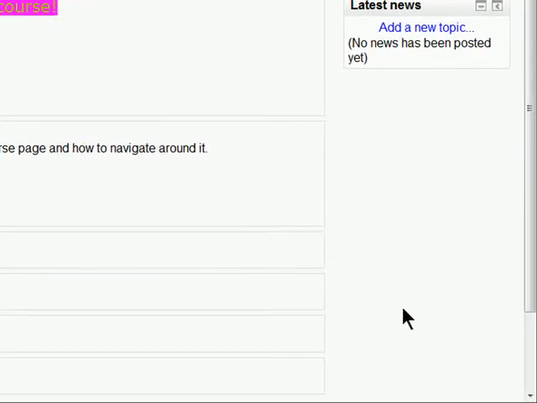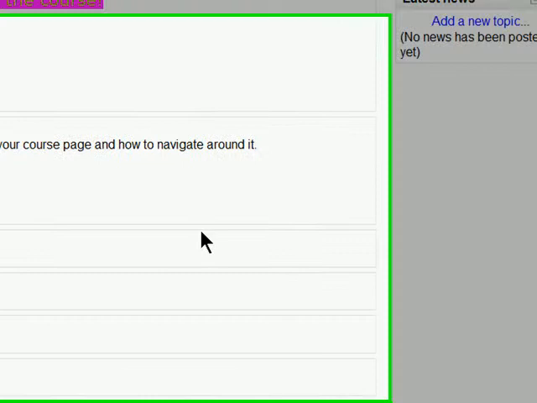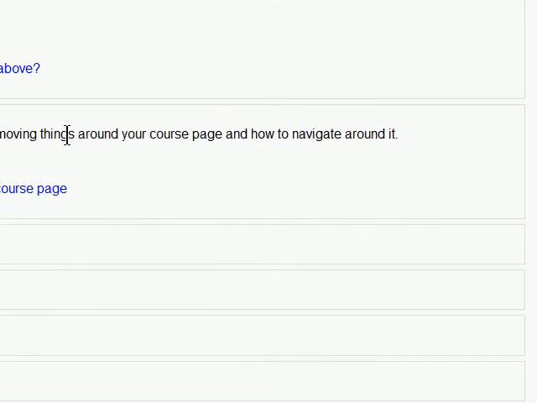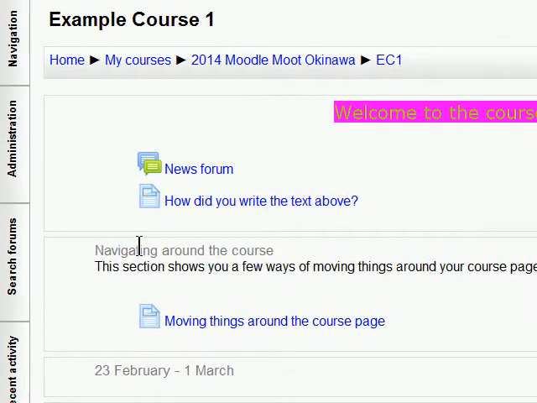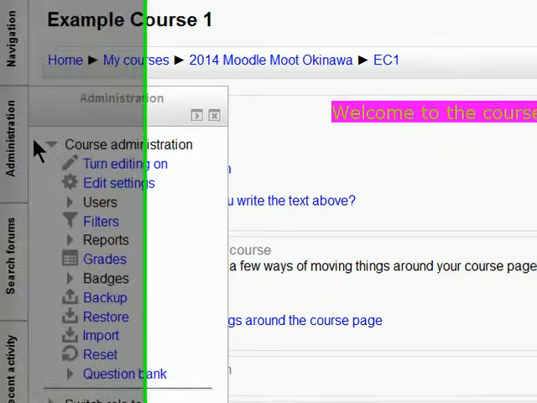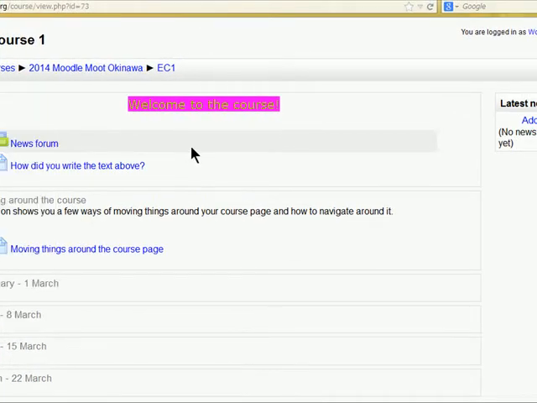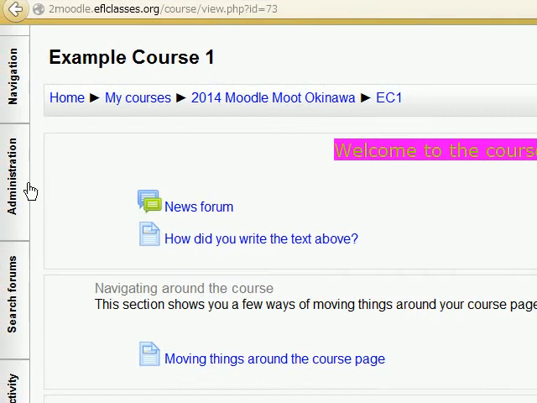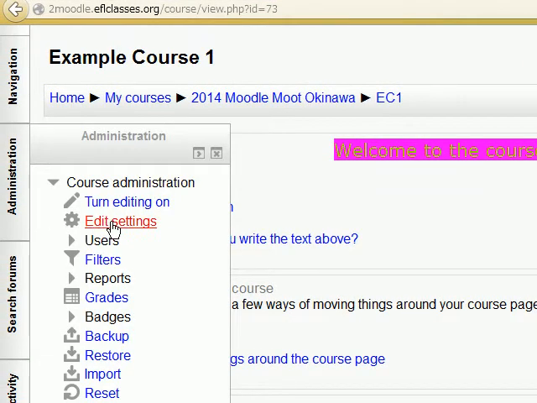Okay, so now we're going to move on. We want to show you a little bit about the course settings, and also introduce you to the idea of breadcrumbs, or the path that you'll need to be able to follow. So to edit settings, this particular one we don't need to turn editing on. We just go to the administration menu and click on edit settings.